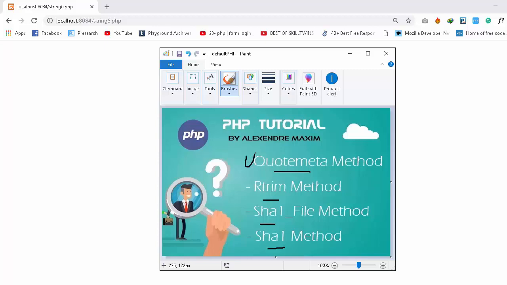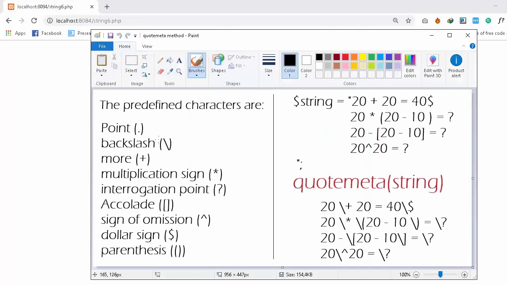This method, or this function, adds backslashes in front of a few predefined characters in a string. It returns the string after inserting a backslash in front of all the following characters: the point, the backslash, the plus, the multiplication, the interrogation, the accolade, the sign of omission, the dollar sign, and parentheses.